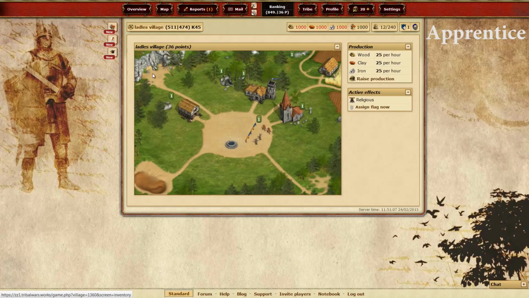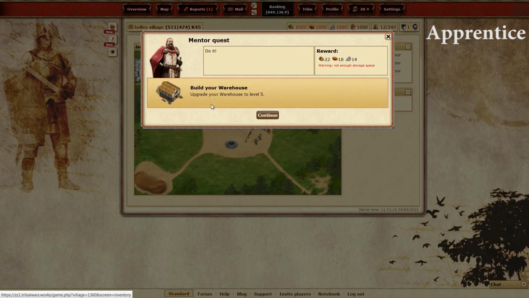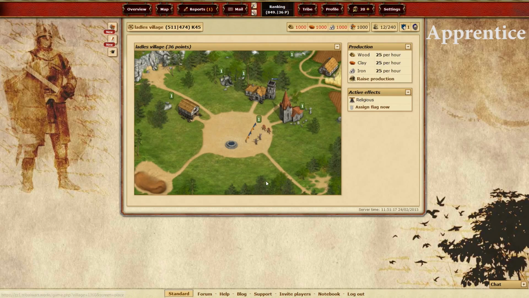So here we are at the apprentice's account again. I can see my new quest. When I finish this, my mentor can give me a new one and continue to guide me through the game.